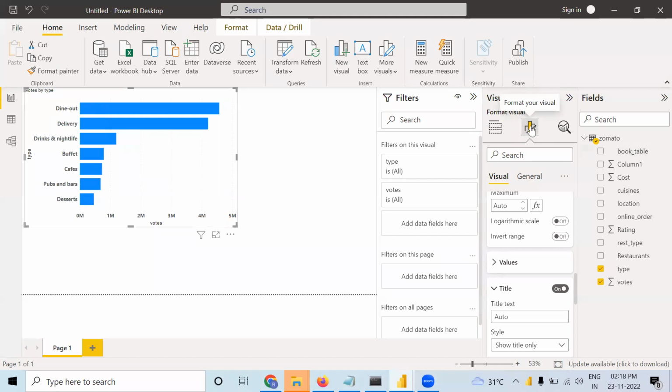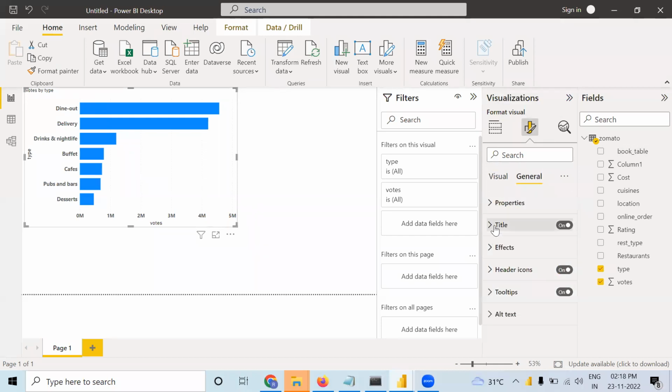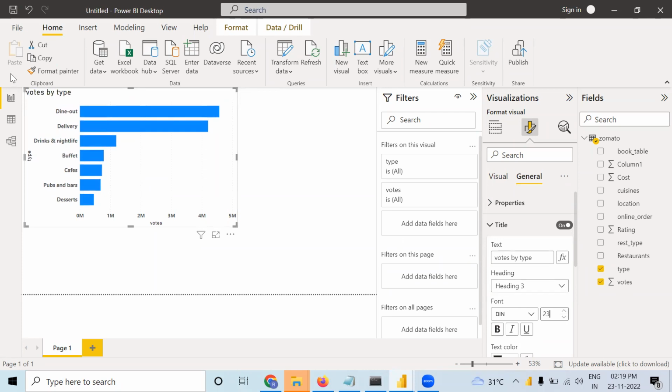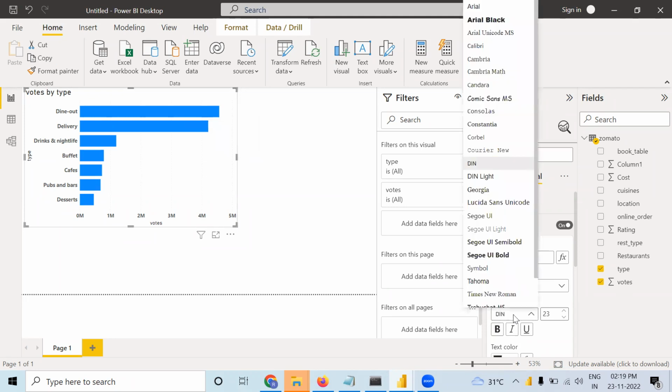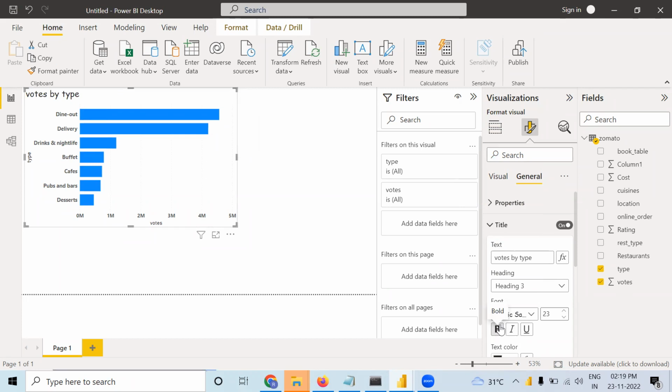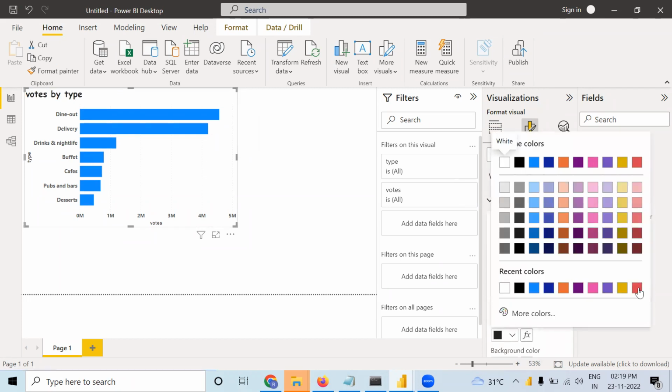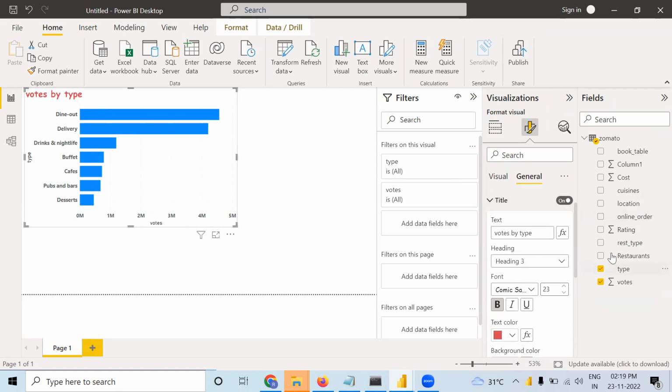If I want to make changes over there also, go to general, and in title you can increase its size, or you can make it another heading also, like heading 2 you can choose. So here you can increase the size of it, votes by type. And whatever changes you want, like if you want to take any other font, it's possible. Make it bold, anything you want, you can do. Change the text color. So this is how things are.